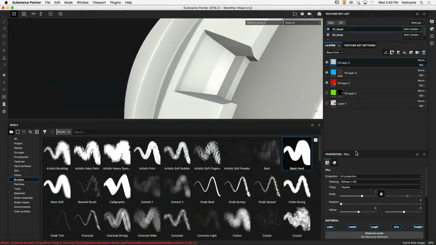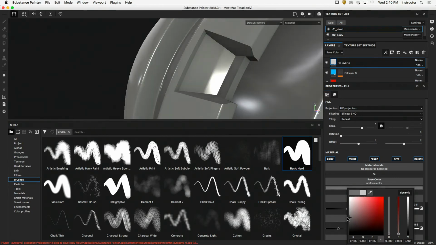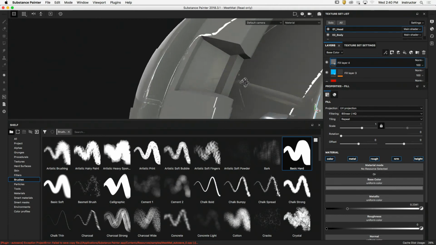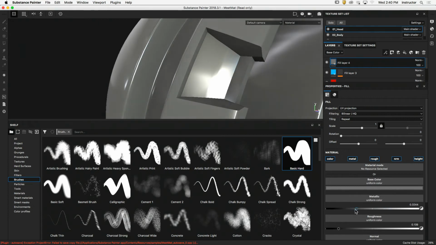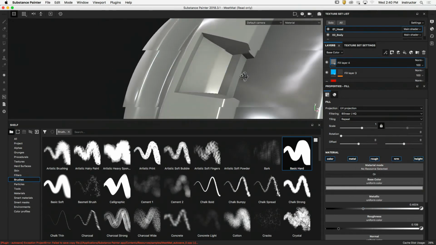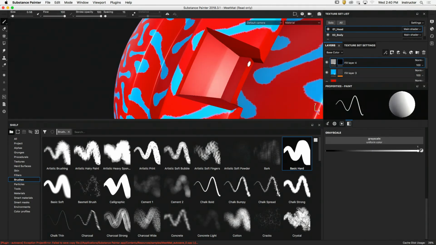I like to define my fill parameters pretty early on. So I want it to be pretty reflective, maybe a little bit more metallic. Don't like that color. I want it to be darker. I want to make it very reflective. That's a good place to go. Ooh, now we're getting somewhere. Maybe a little too dark. Okay. Add the mask. Now I'm going to paint.